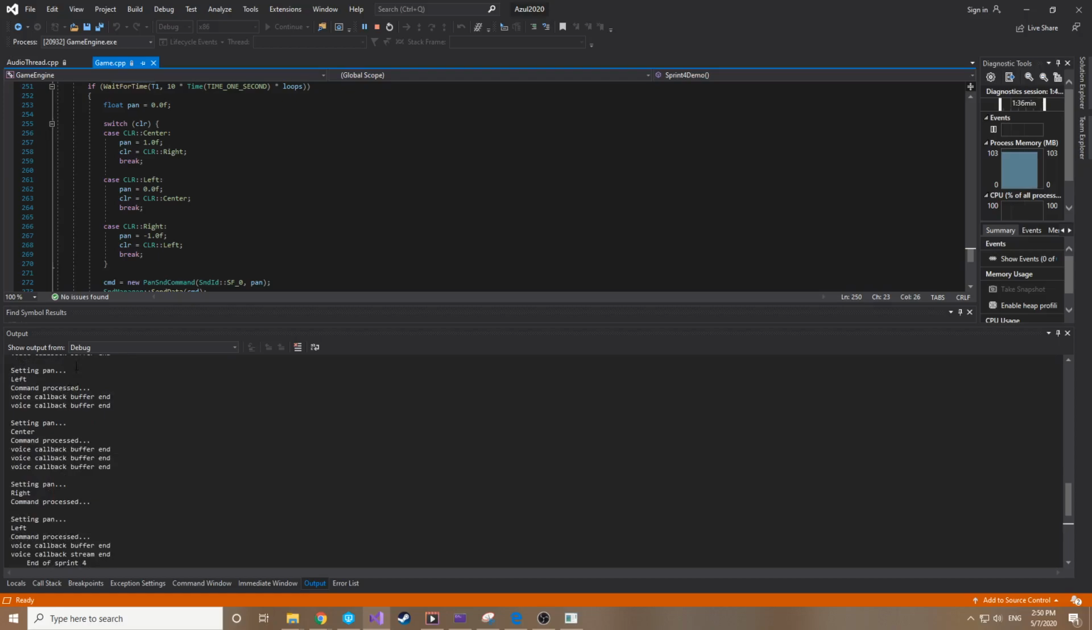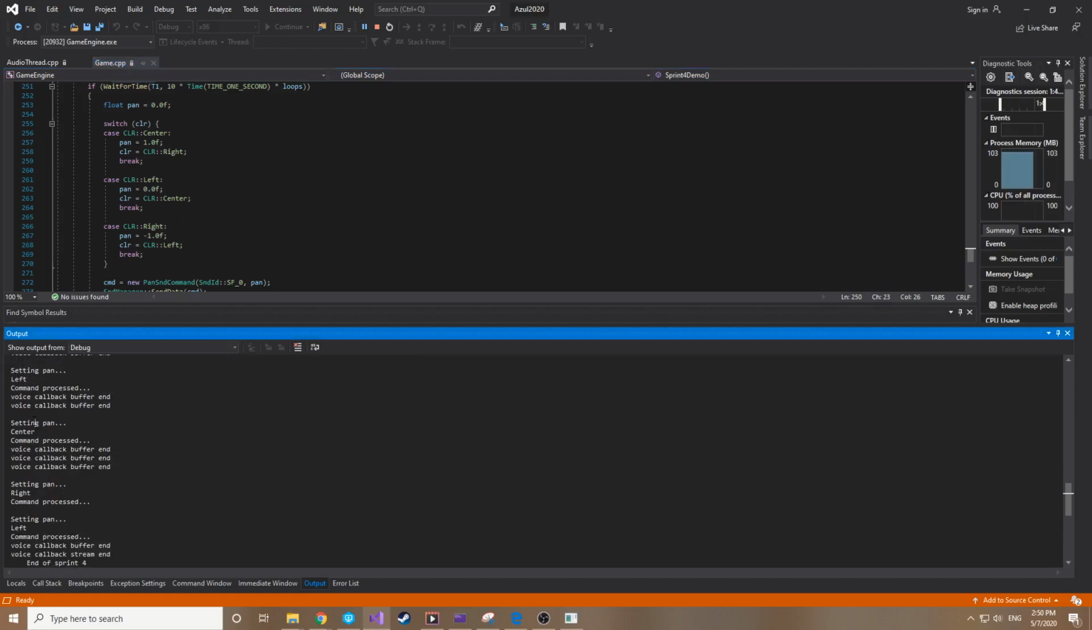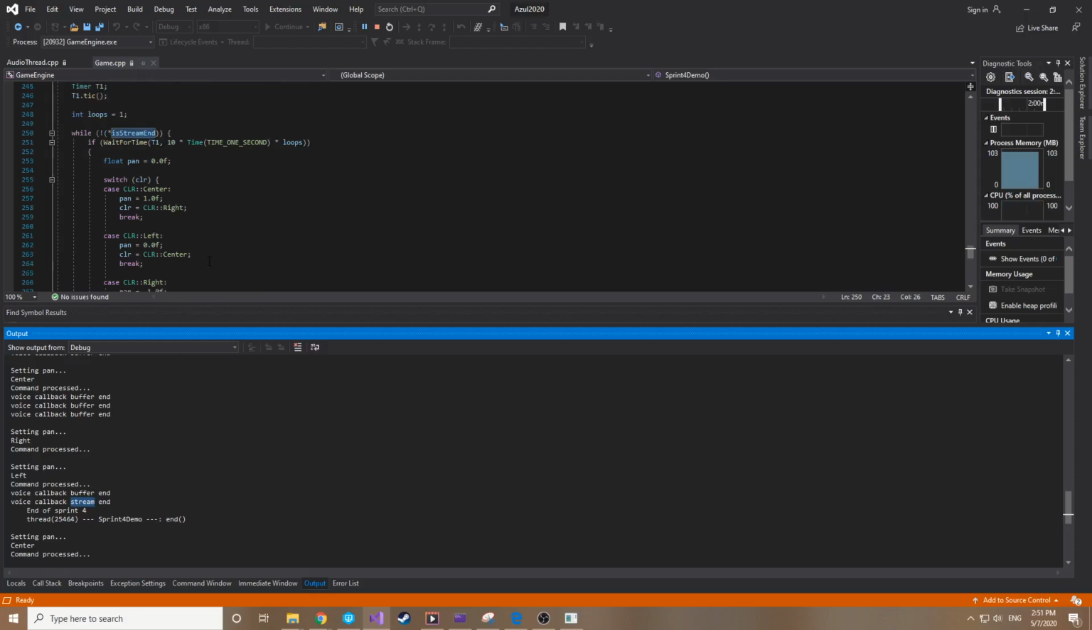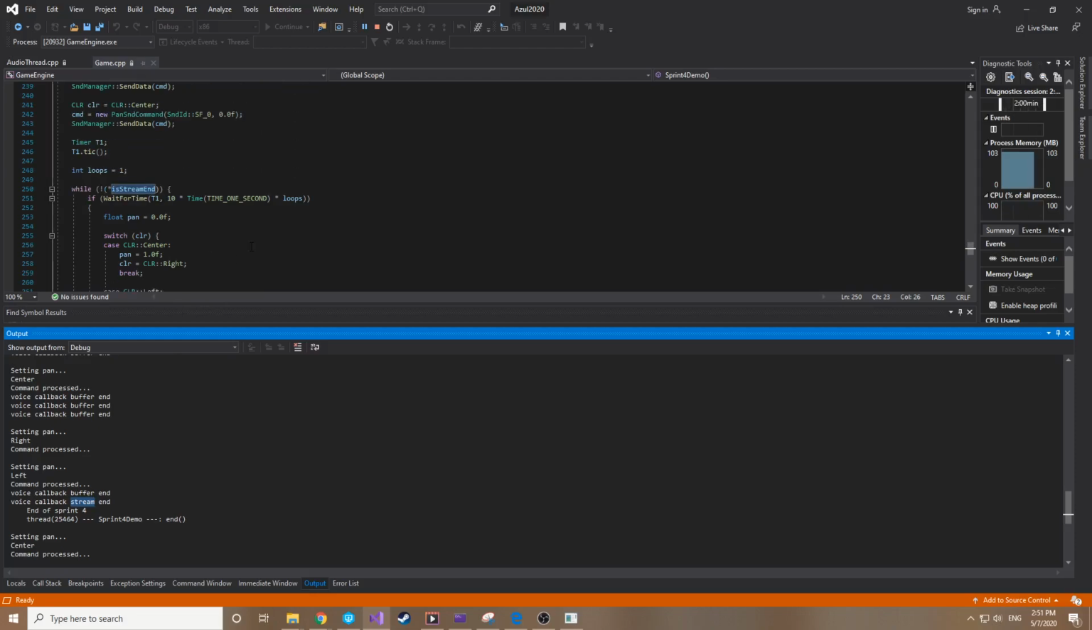Whenever I sent a command across, I had it output, oh, it's changing the pan to the center. Voice callback buffer end is just there as an indicator to say, okay, Seinfeld A has ended, and that's just proof to you that I actually stitched them together. And then stream end is when it completely runs out of stuff to play. So yeah, that is about it.